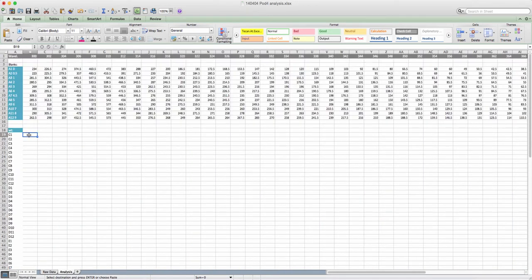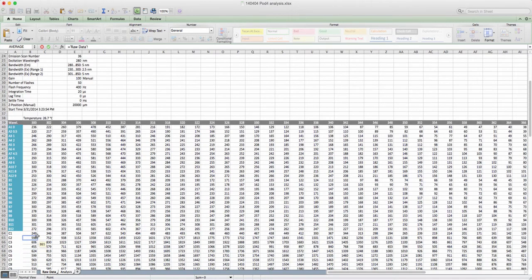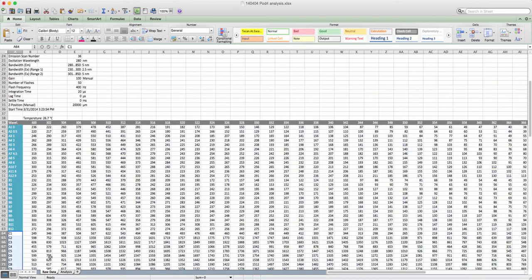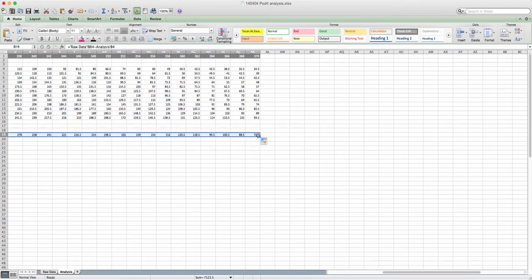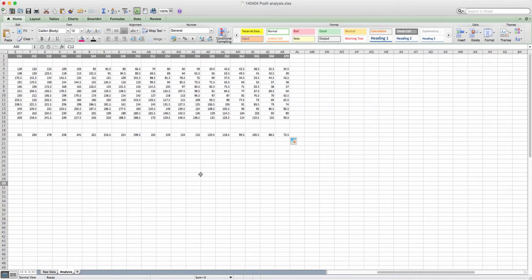So all we have to do is take the C1 value, which is right here, and subtract the corresponding blank value. And again, let's just double check that worked. The value is 249. Perfect. Okay, so again, I'm just going to copy that all the way across here, and then you can copy it down. Let's see, C12 is in row 30.